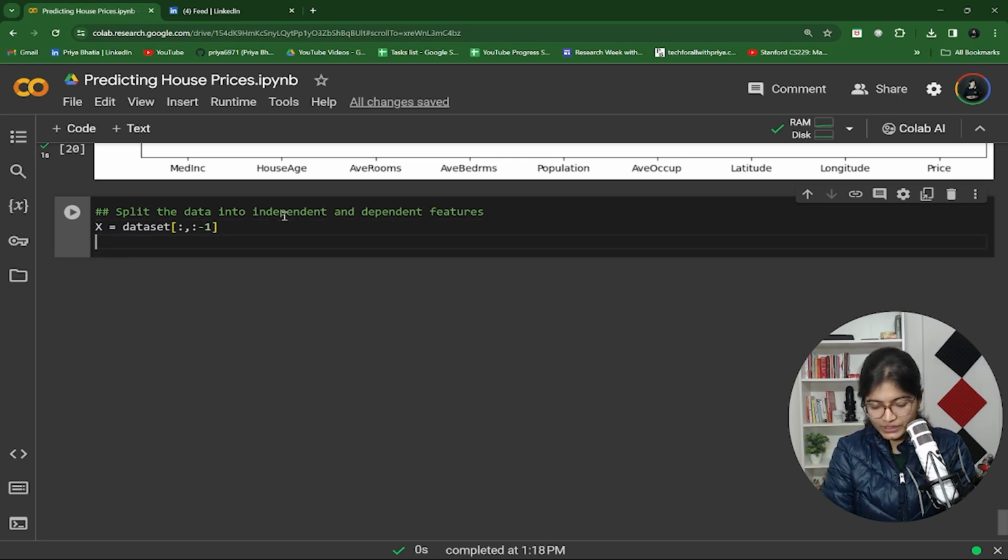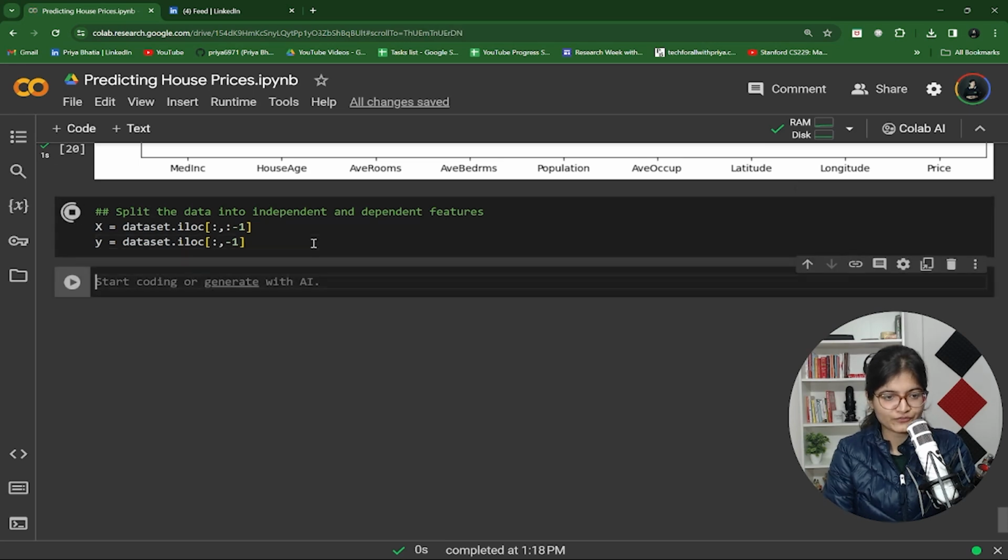This is x. What is y, which is the target one? Here I'll try to take dataset.iloc, right? We are taking with the help of the index numbers that we have. And here I'll try to take all the rows and only the last column. Okay? So let's see what we will be able to get from this part.